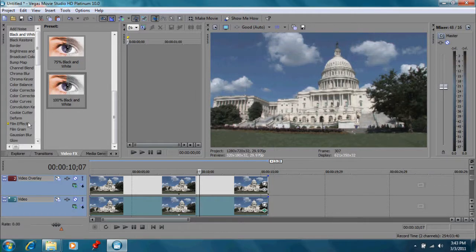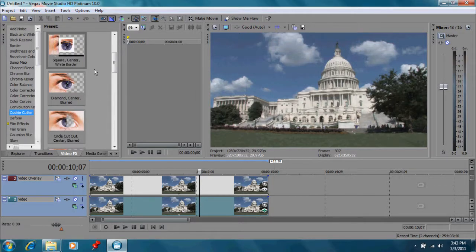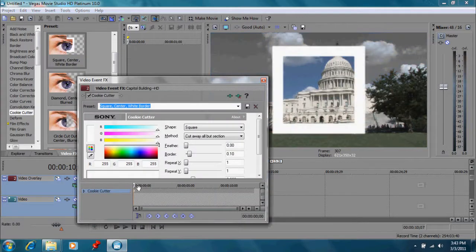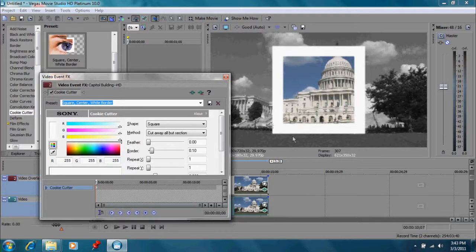Now if we go to the cookie cutter effect, we're going to go to the square center white border. We're going to drag that on the top one. And immediately what we see here is the bottom track is bleeding through everywhere except the square itself. And now we have black and white for everything except inside the square.